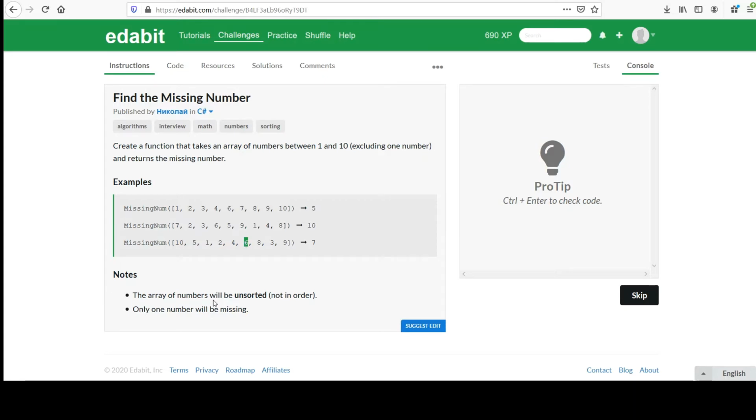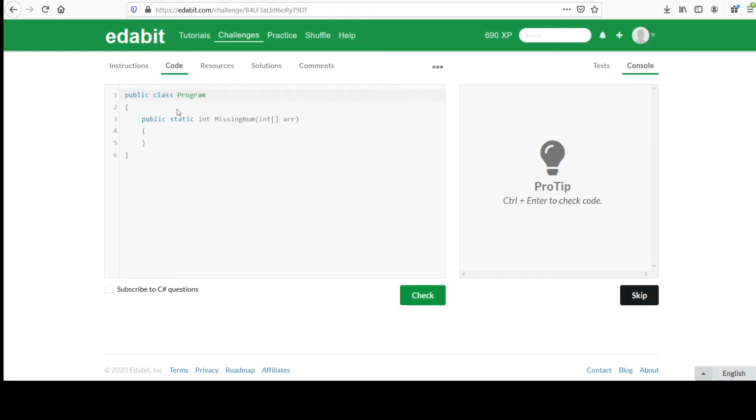The array of numbers will be unsorted and only one number will be missing. So we'll rely on that. Let's go over to code. Please pause and implement this yourself before continuing.